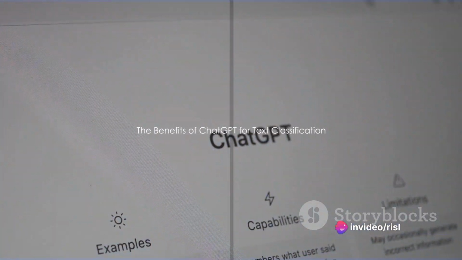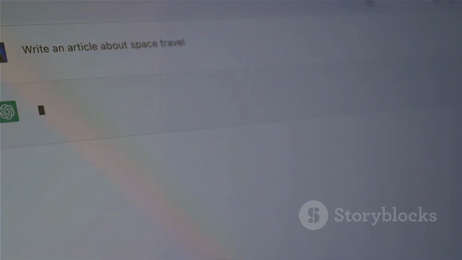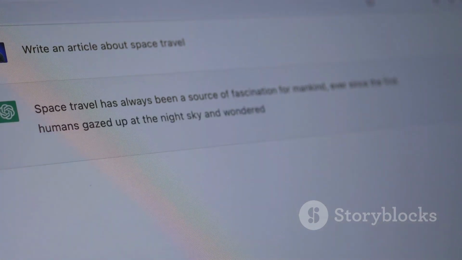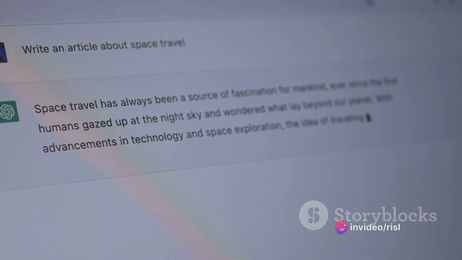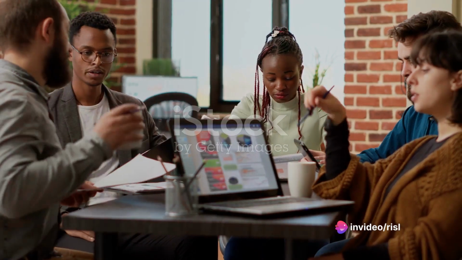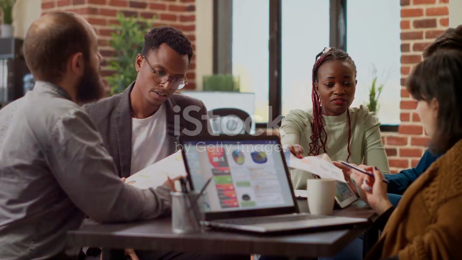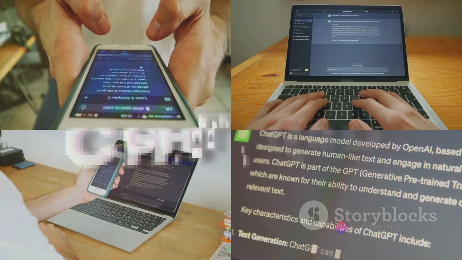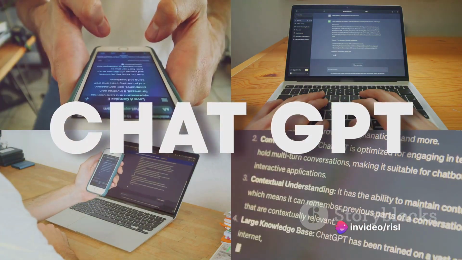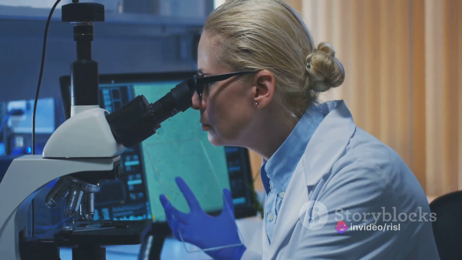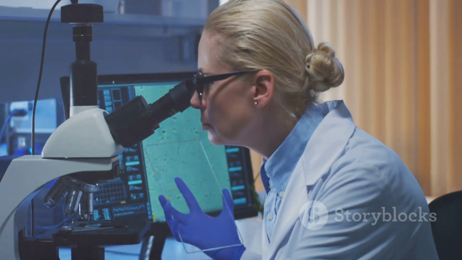So, why go through all this trouble to use ChatGPT for text classification, you may ask? Well, the benefits are numerous. For starters, ChatGPT is a powerful tool for time efficiency. It sifts through large volumes of text in a heartbeat, a task that would take a human hours, even days to accomplish. Moreover, ChatGPT provides consistent results. Unlike us humans, it doesn't get tired or distracted. It maintains the same level of accuracy and precision throughout, ensuring the reliability of your text classification.